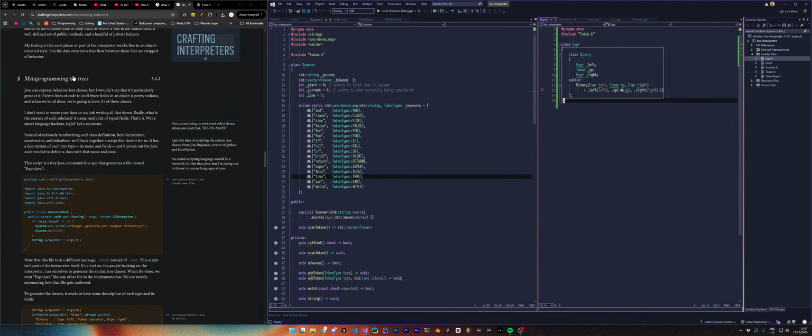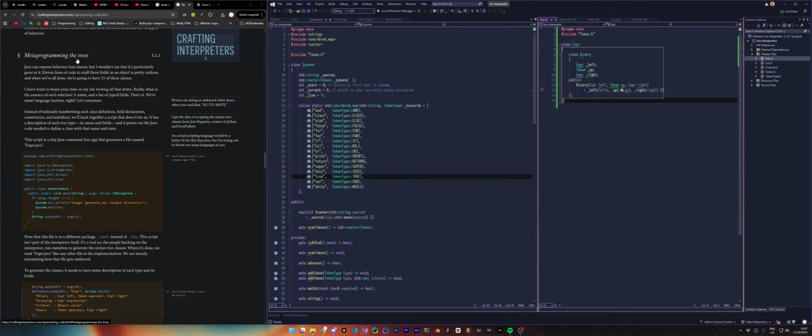Now, metaprogramming the trees. Java can express behaviorless classes, but I won't say that it's particularly great at it. 11 lines of code to stuff 3 fields in an object is pretty tedious, and when we're all done, we're going to have 21 of these classes. I don't want to waste your time or my ink writing all that down. Really, what is the essence of each subclass? A name and a list of typed fields. That's it. We are smart language hackers, right?